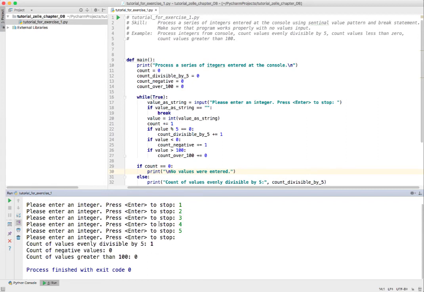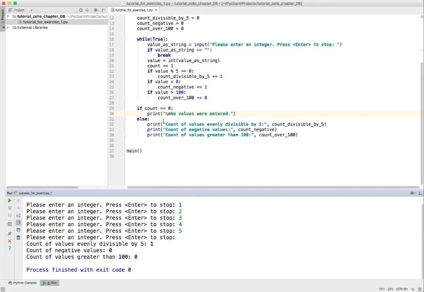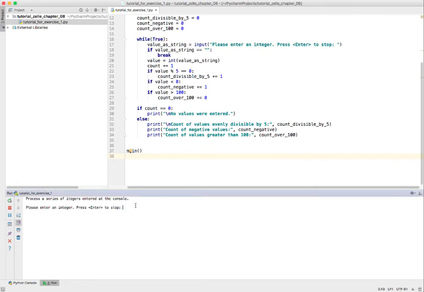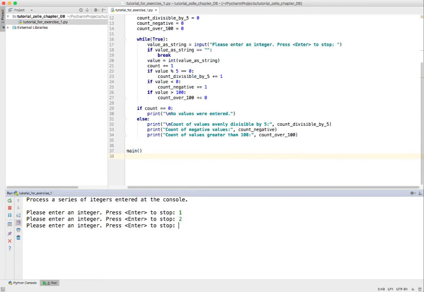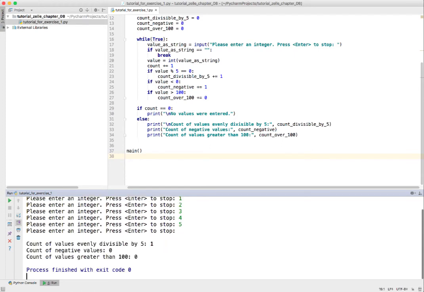Well, I don't like them all crowded up there. So you know what? I'm going to take the first one and put a \n in front of it so that we get an extra blank line. And then let's run it again. Okay. So I'm going to run it again, and I'm just going to give it the same values again. 1, 2, 3, 4, 5, enter. So, the same answers, but a little prettier for me.